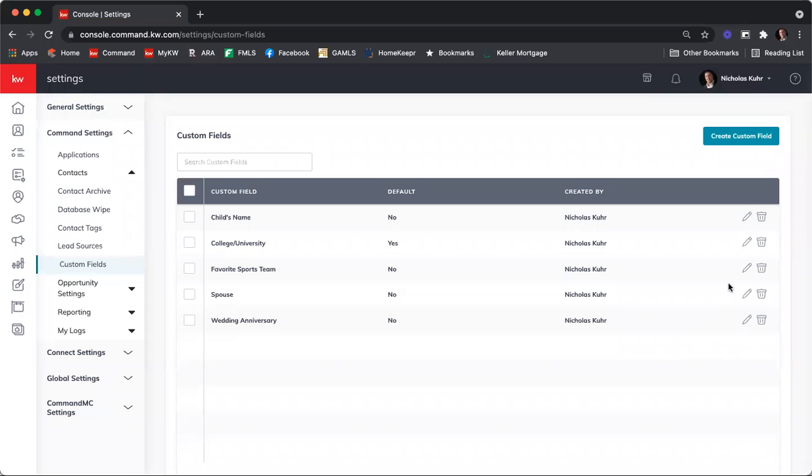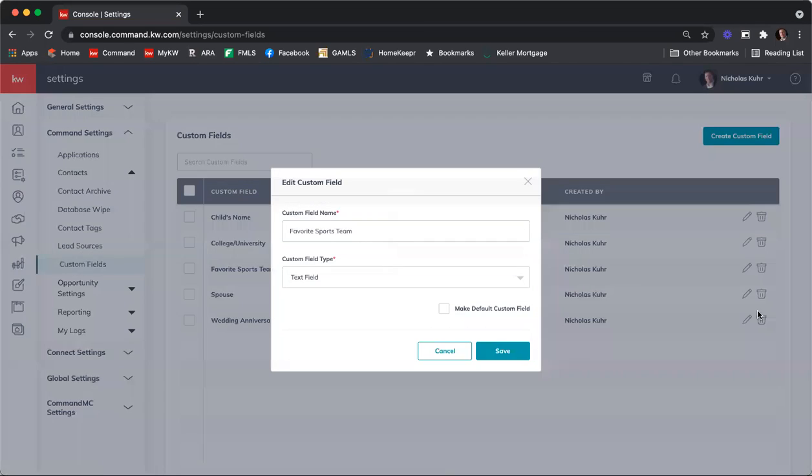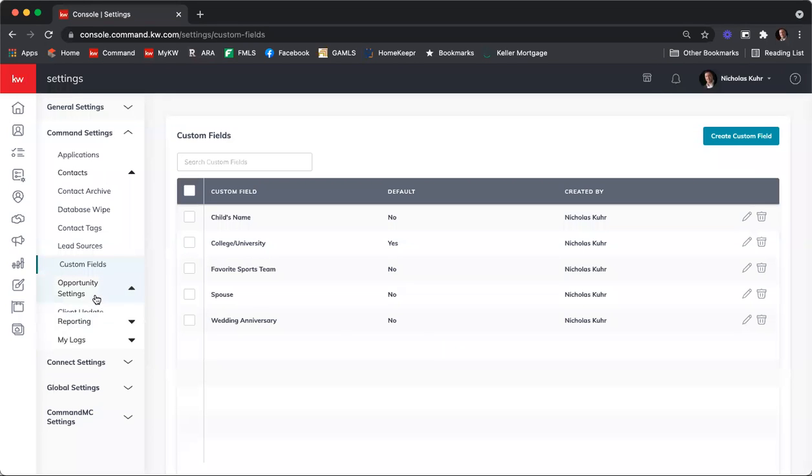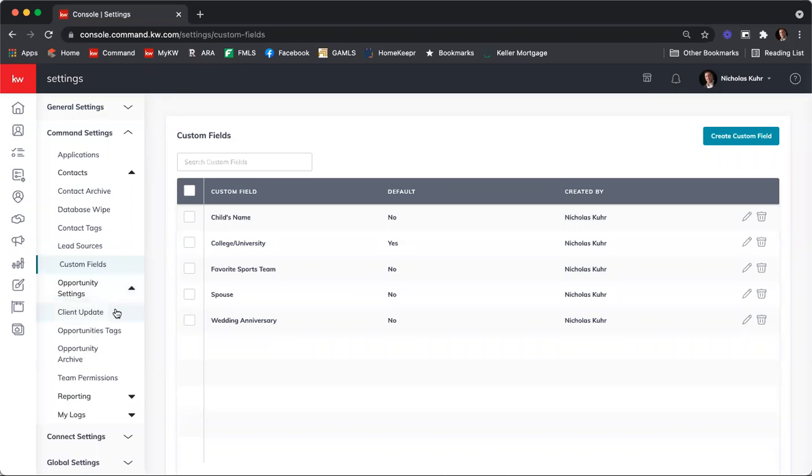You do always have the ability to come back here and edit. So you can click edit. You can change the name of the custom field, the field type, and you can also make it or uncheck making this a default custom field. Below that, we have opportunity settings.